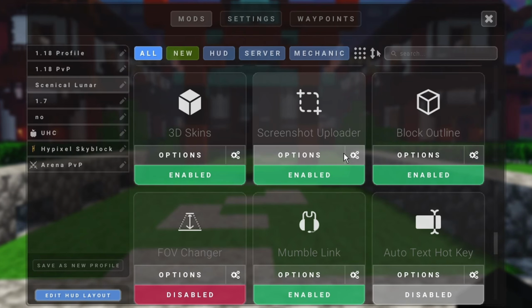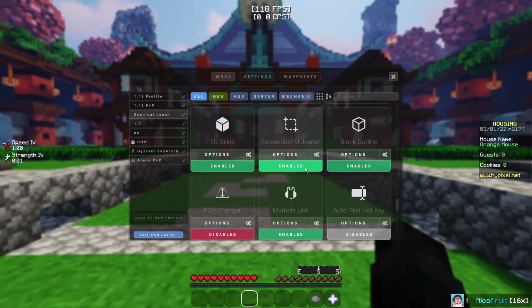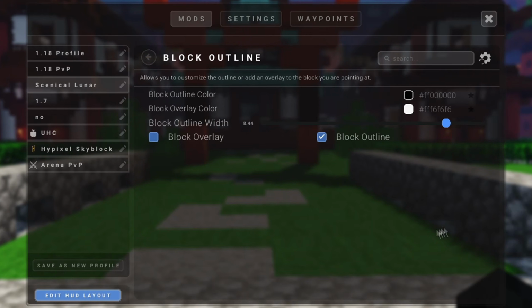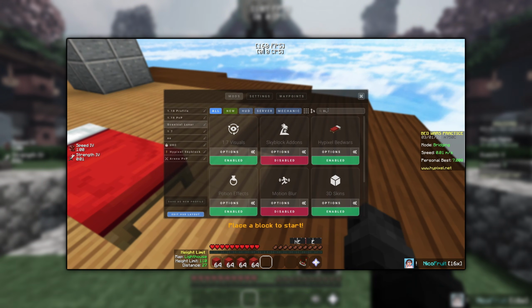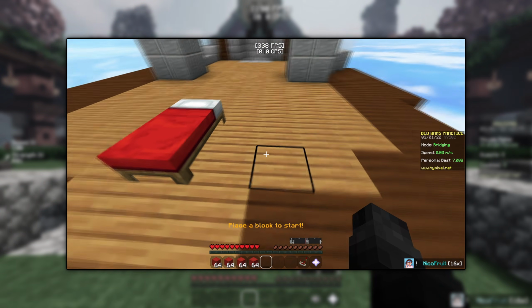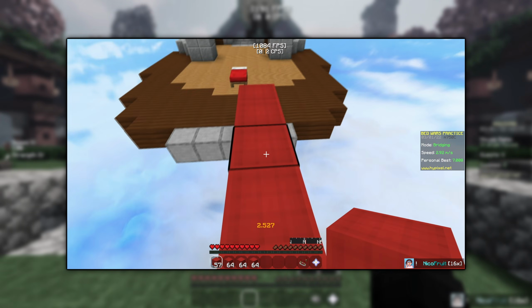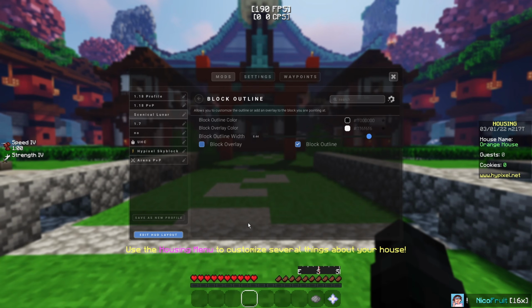Then we have screenshot uploader. This mod is really simple. Basically when you take a screenshot, it just gives you more options for the screenshot. The next one they have is block outline. Now you can just copy down the settings here. Basically what block outline does is it allows you to outline the block essentially. So when you're looking at a block, it will outline the block that you're looking at, and it just makes it a lot easier to clutch, bridge. It just makes it in total a lot easier to do a lot of stuff. So I really like this mod.